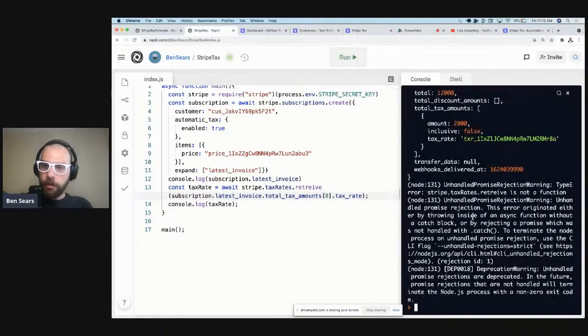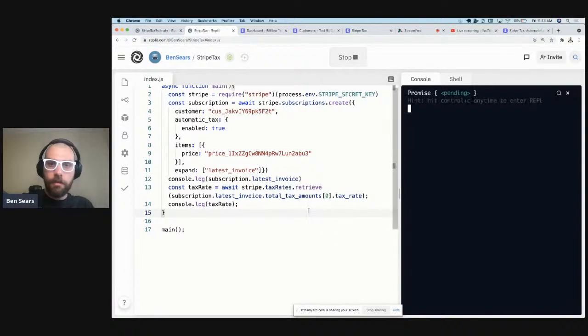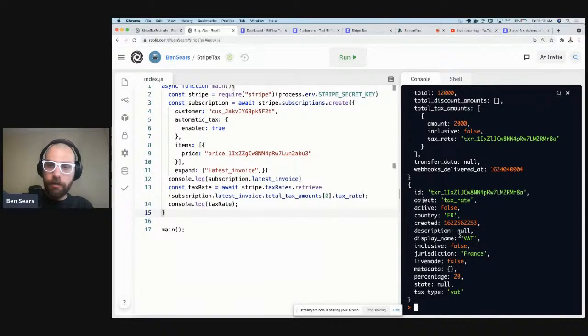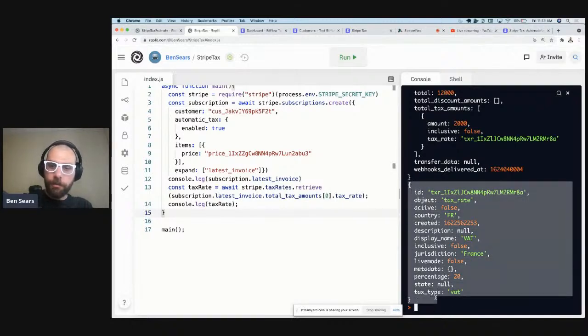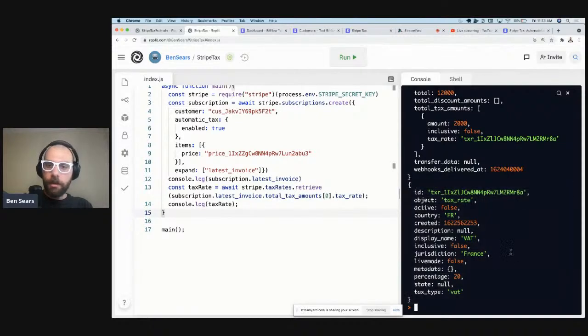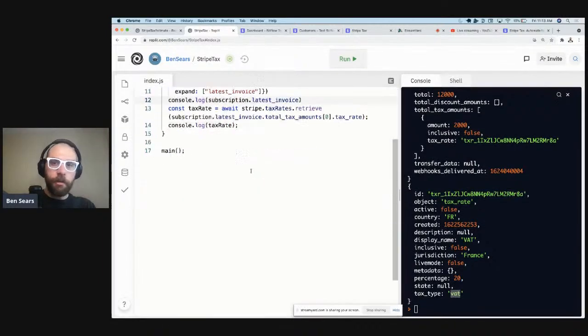I did it wrong. All right. Did I spell retrieve wrong? Is that it? Yeah, that was what I did wrong. I spelled retrieve wrong. So you can see here, this is the tax rate that got created for this new subscription's latest invoice. You can see it knows it's French, 20% tax, type VAT. I literally didn't have to do any work for this. This automatically gets figured out. And it's really, really awesome.